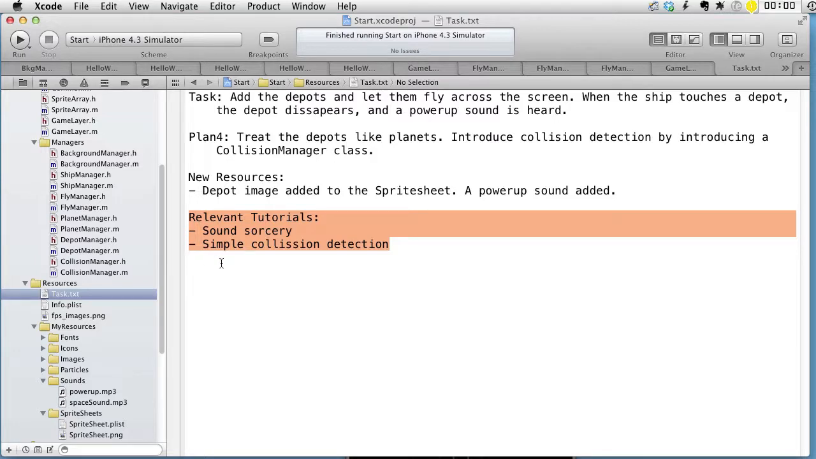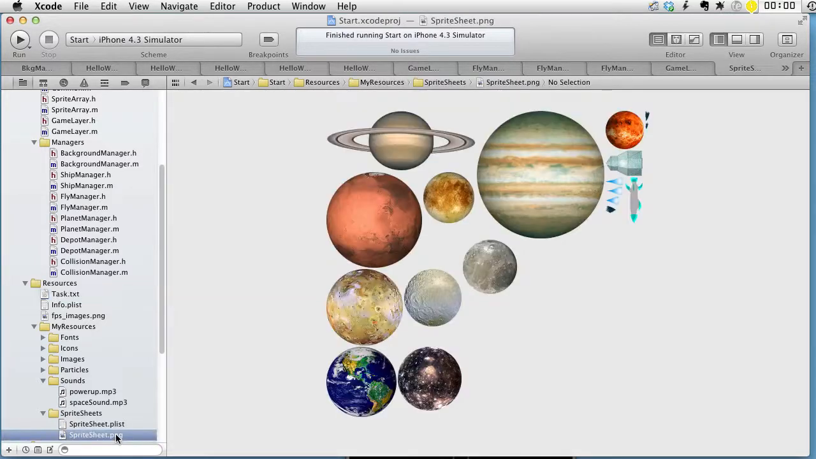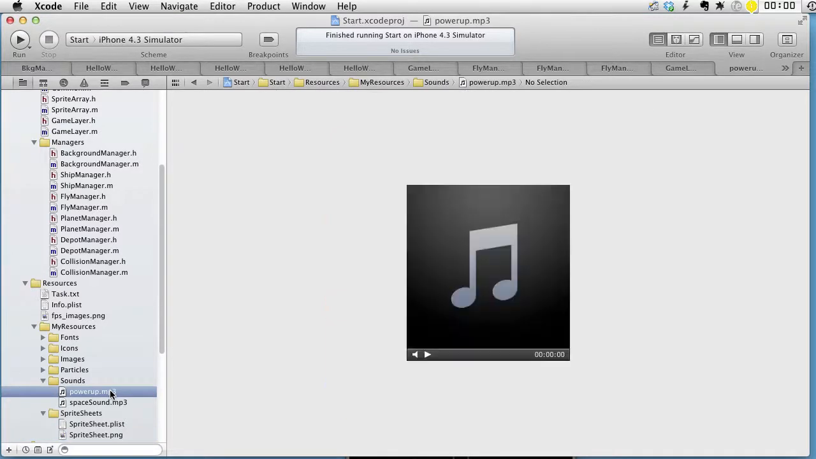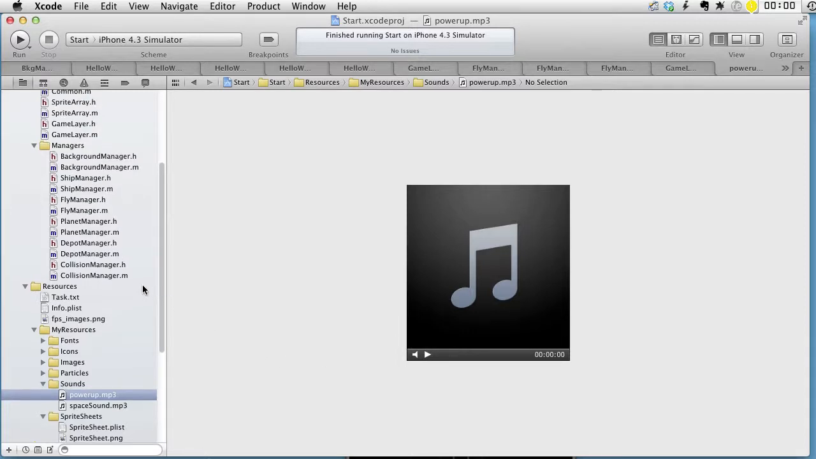Let's look at our starting point. We have our sprite sheet here. And as you can see, we have added the depot image here. And also, if you look in the sounds, you will find the power-up sound. Let's play it. That will be the sound when the ship powers up from the depot.